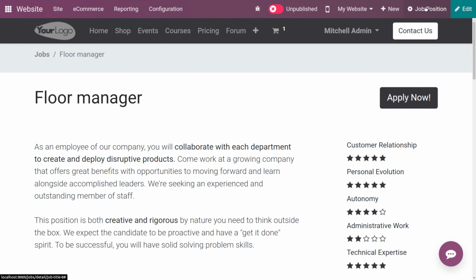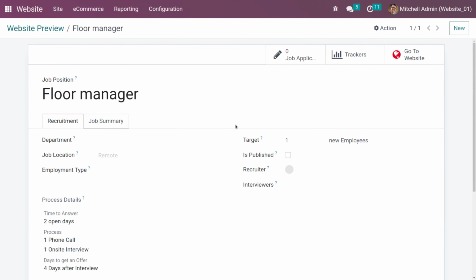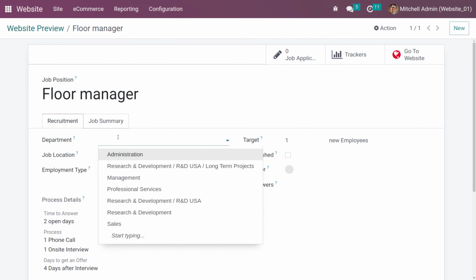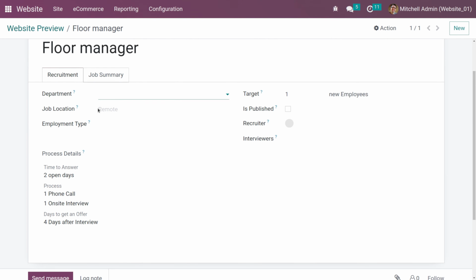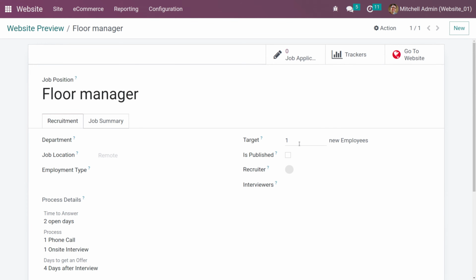From the backend you can also change the details about the job. I'm giving the position as the flow manager, and the department, which department this job belongs to, and the job location. This is our company, so you can choose your company's name and the employment type, whether it is permanent, temporary, or interim, and the target of your job openings. So how many employees that you need will be put in the target, and whether it is published or not.